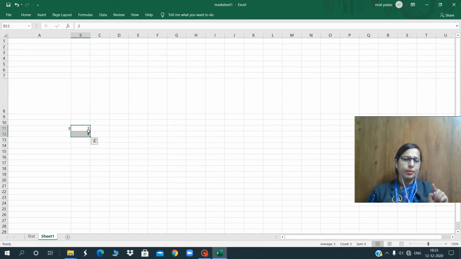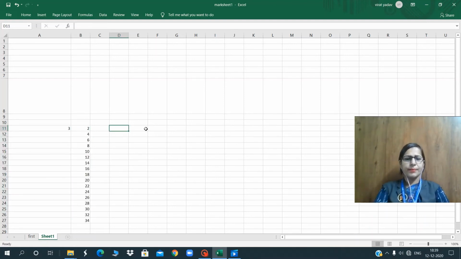As we select both the cells, place your cursor on this corner. As I place my cursor on the corner of both the cells, you can see a plus sign will come, a dark bold plus sign. Drag and drop. As we drag and drop, you can see that the table of 2 will be automatically inserted.